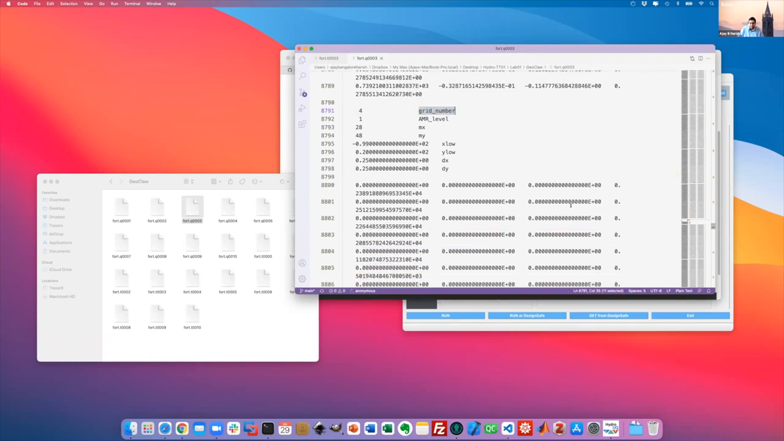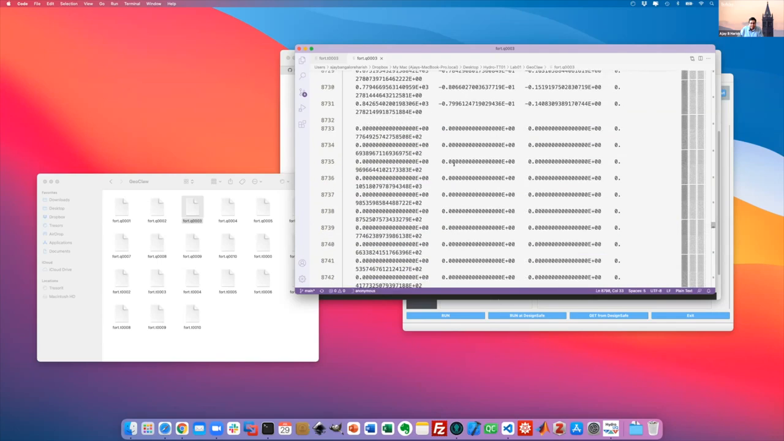Each of these grids has a number of mx and my, the number of cells in the x direction and the number of cells in the y direction, and what is the x low and y low, dx, dy. We discussed all of these yesterday: the lowermost point, the distance in the x direction, the distance in the y direction between the points, and the number of points in the x and y direction.